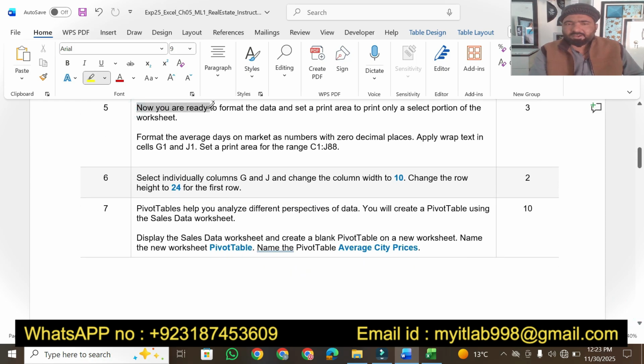Now you are ready to format the data and set print area to print only select portion of sheet, okay? So format the average days on market as number with 0 decimal place.